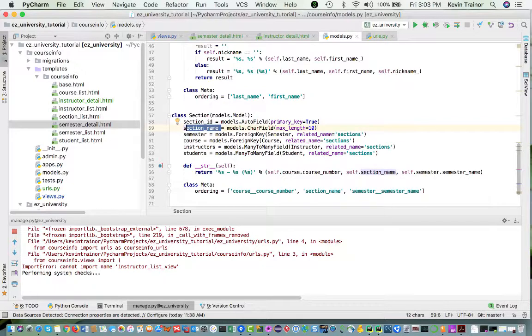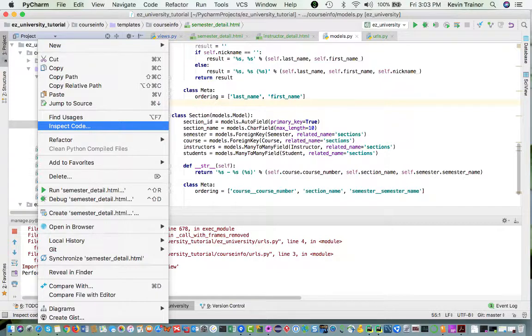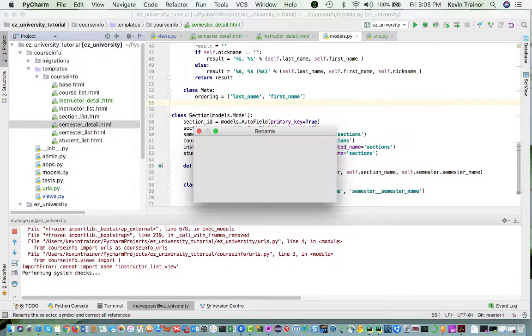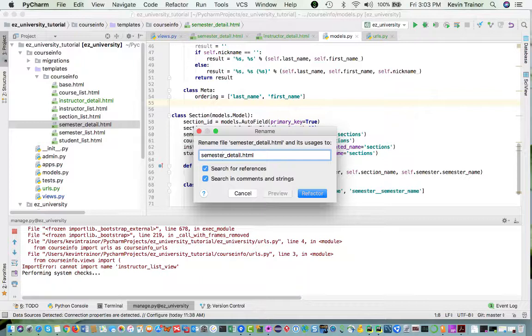So let's go to, you know what I did? I called it semester detail. That was a bad idea. So how do I fix that? Well, I want it to be called section detail. So I'm just going to go over and highlight the name of the file in the navigation panel and right click. And I want to say refactor, rename, and I want to call this section detail.